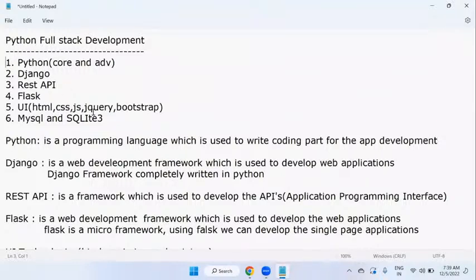Each and every subject has its purpose. So once again, I'm telling you, in these entire 6 subjects, you are going to learn only one programming language, that is called Python. And Django, REST, Flask are frameworks. These are not programming languages, but to manage these frameworks, you need one programming language, that is Python. To manage Django and REST, Python is mandatory. To manage Django and REST API, Python and Django are mandatory. To manage the Flask framework, only Python is mandatory.